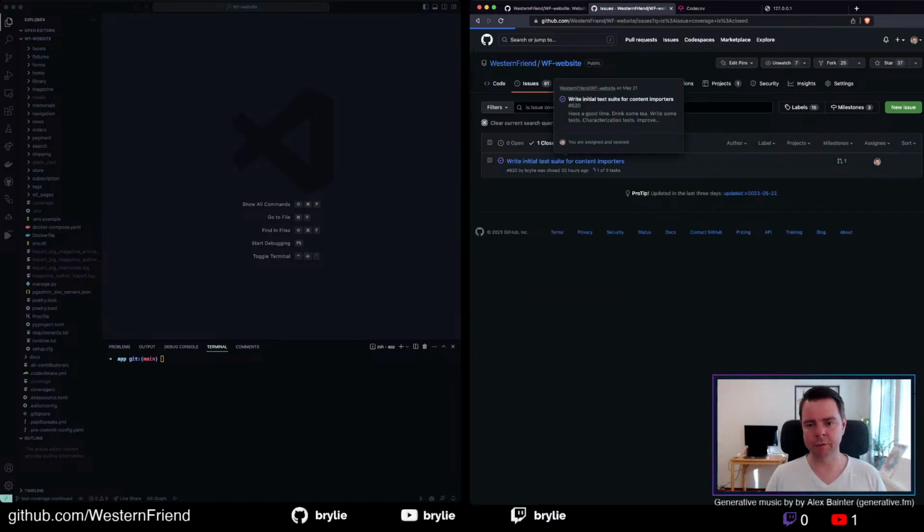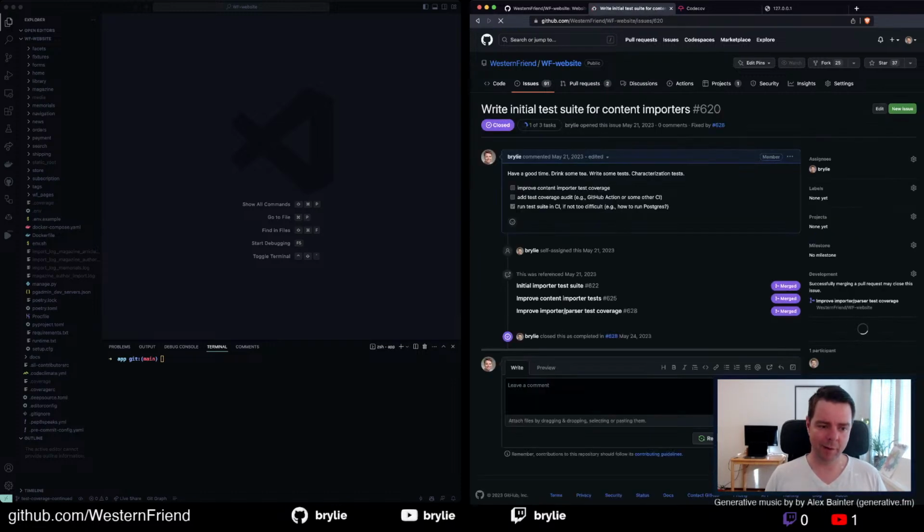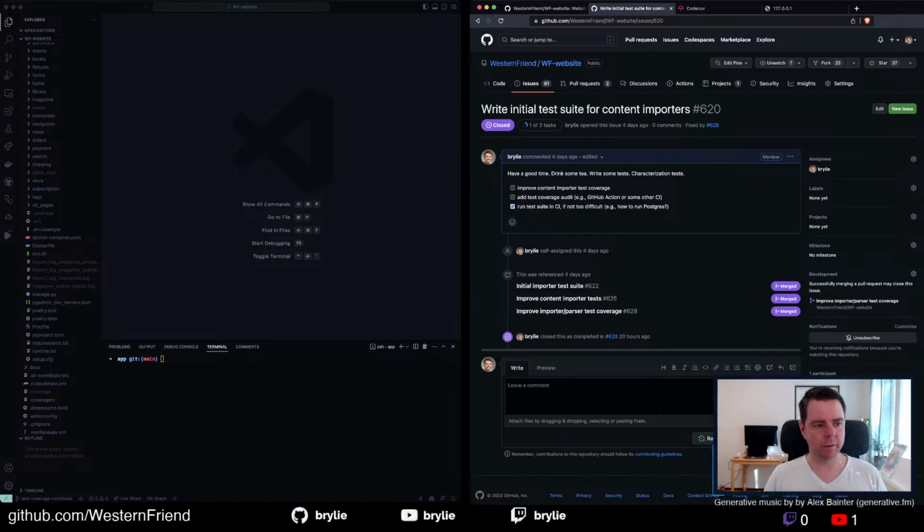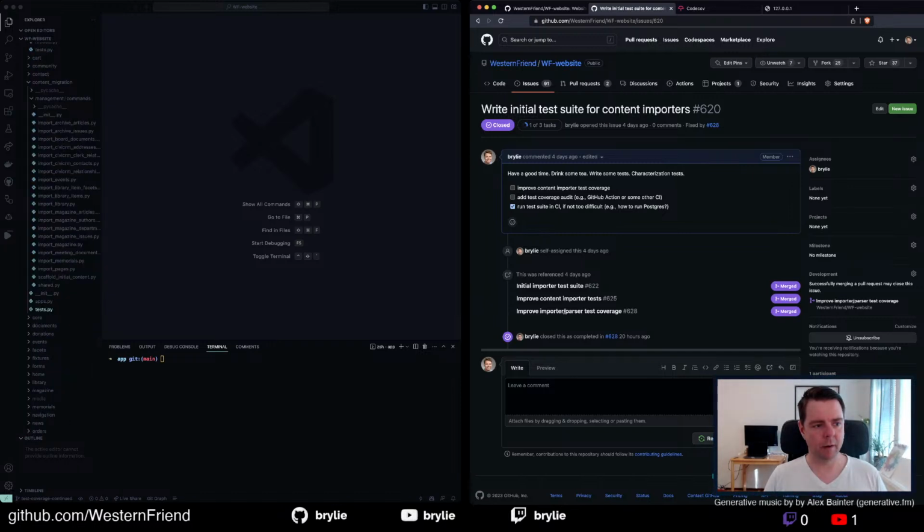Ah, yeah, the initial test suite for content importers. I'll go ahead and create one more pull request linked to this issue. So far I've gone through 3, just in bits and chunks. So I'm in the branch. Our content importers here are under the content migration app management commands.